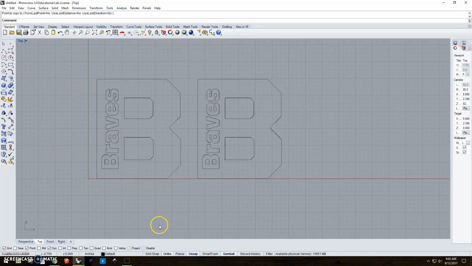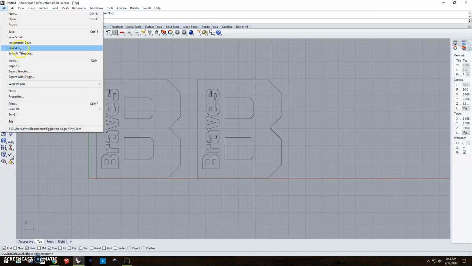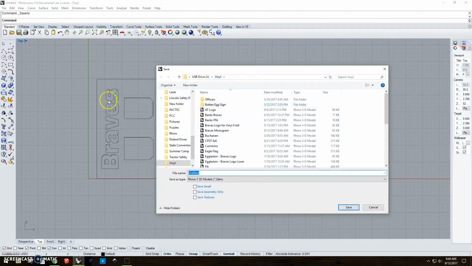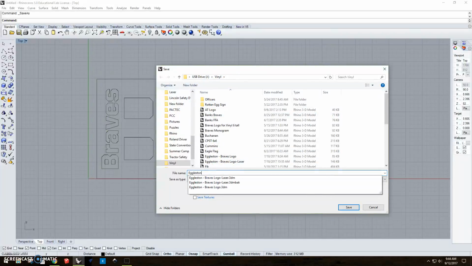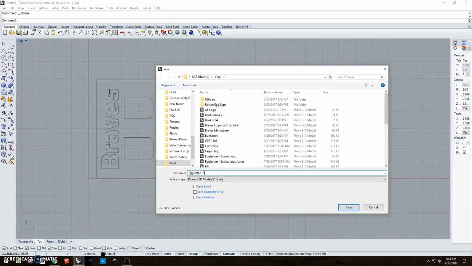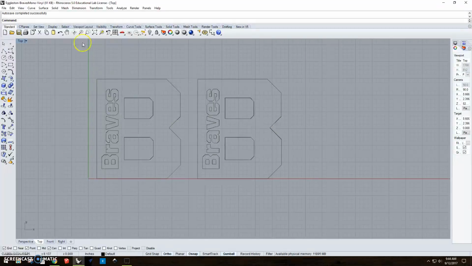Now this you're going to go ahead and save using the same format that we've done before. So file, save as, we're going to save it as a Rhino file. In this case it's going in my vinyl folder. Last name, hyphen, BravesMono, hyphen, vinyl. So that way we know whose it is, we know what it is, and we know what machine it's intended to be output to. Hit save, and at this point you're ready to go over to the vinyl cutter and get these cut.